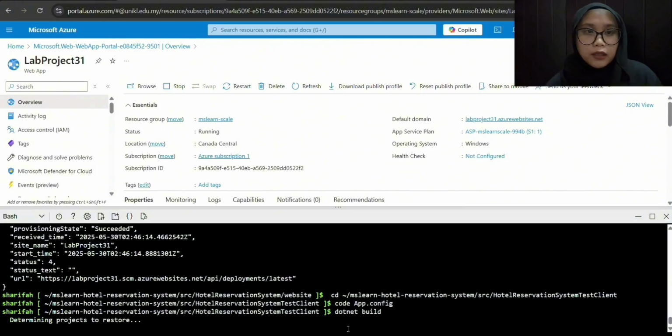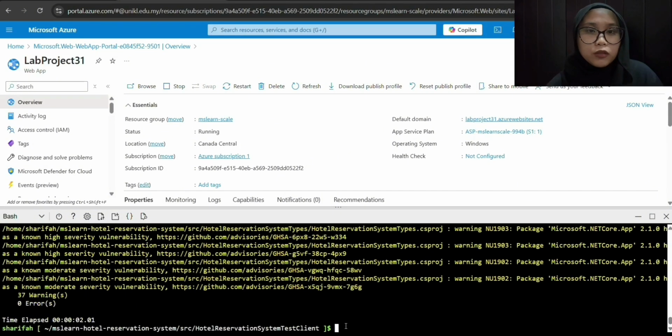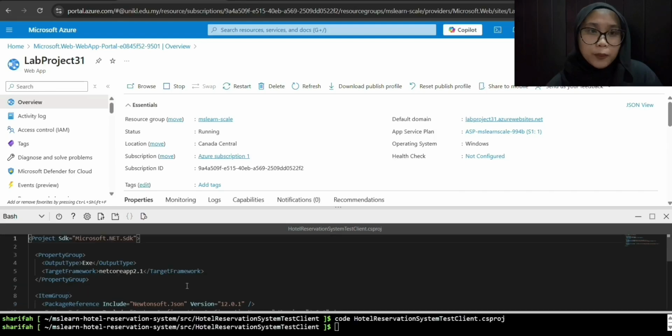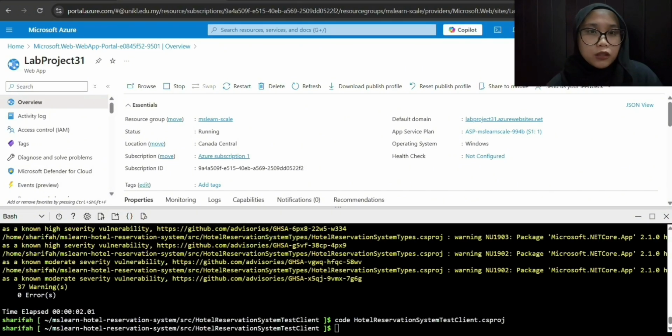Once deployed, test the API in your browser. You should see a JSON response with a sample reservation. Next, you will monitor the app's performance under simulated load.